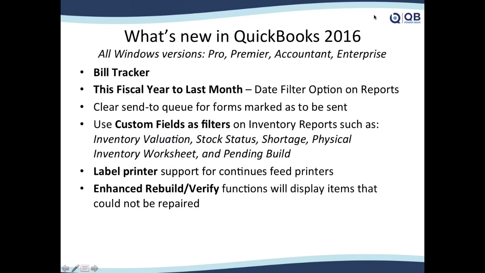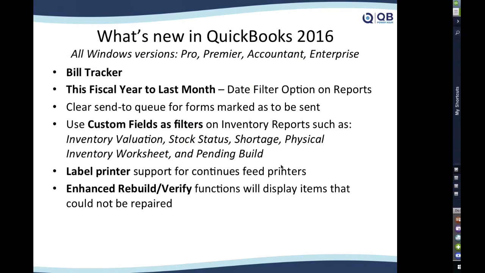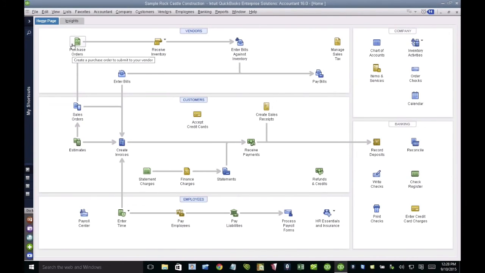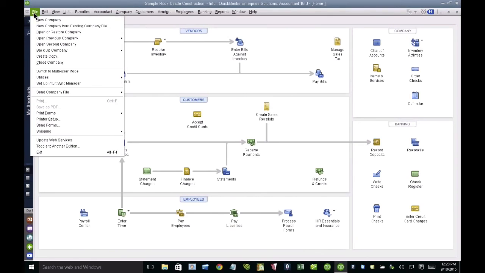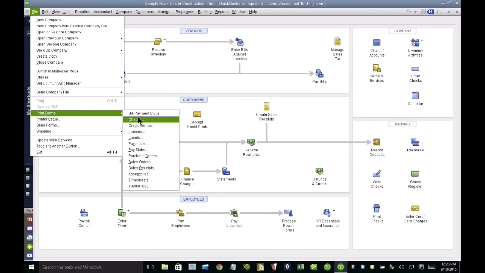So let's go back to finishing the other two items that I had here pending, which is label printer support and enhance, rebuild, and verify. So let me talk about label printer support. Now I don't own a label printer and I haven't tested it yet, so I'm not the absolute expert at it, but I can speak about the great reasons why this is so useful.